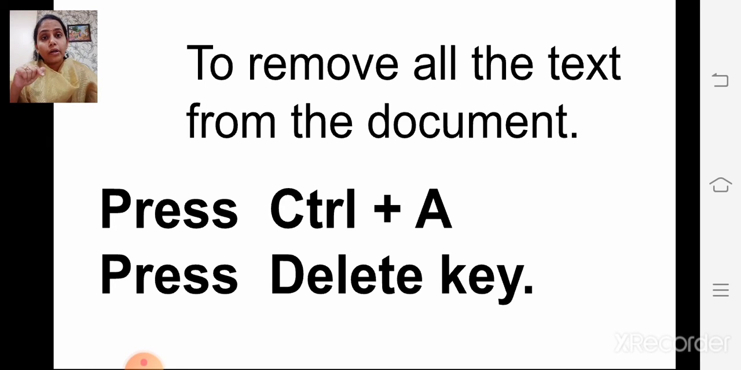You will hold the control key and press A. Your whole document will get selected. Then press the delete key. The whole text will get removed from the document. To erase the full document, understood how to do it: Control plus A and delete.